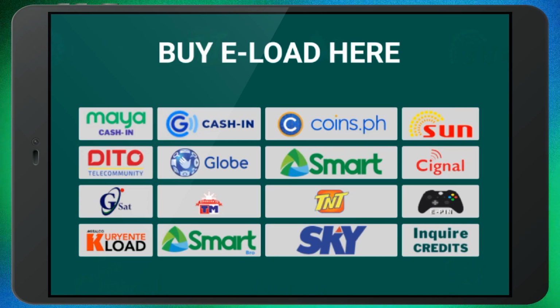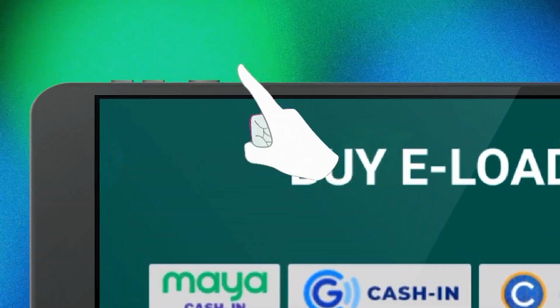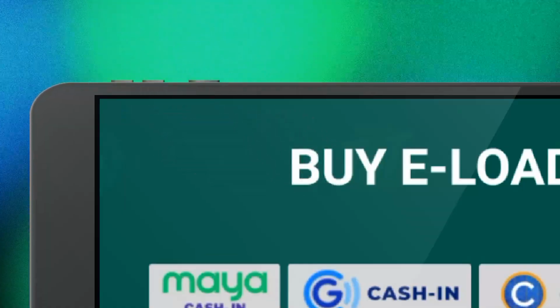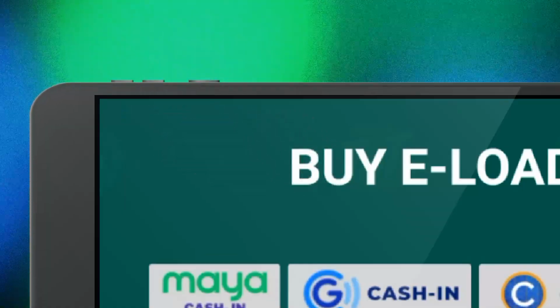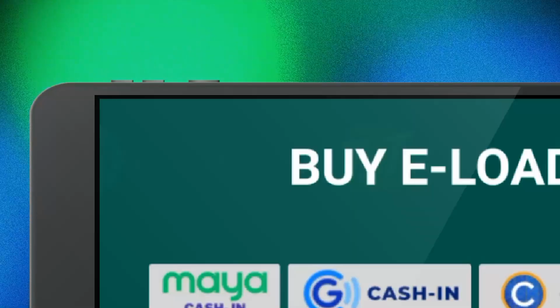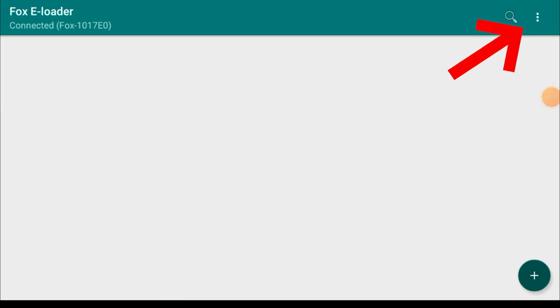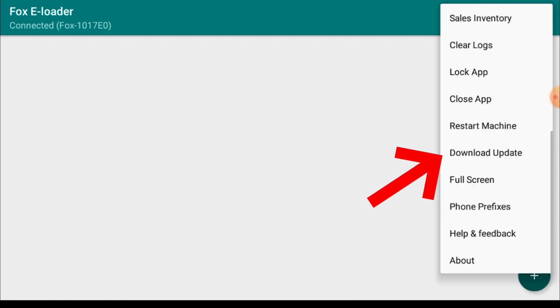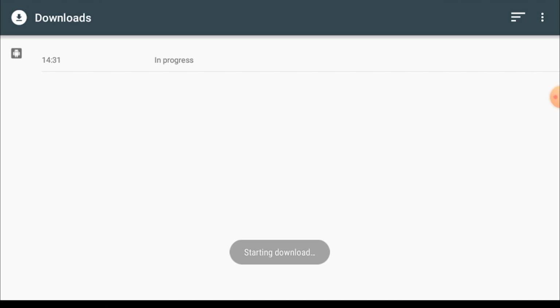First, we need to exit kiosk mode. To exit from the kiosk mode, simply press the power button twice, then press the volume up button once, or use the online portal with the command disable kiosk mode. After exiting kiosk mode, click on the three dots in the upper right corner of your screen. Scroll down and tap Download Update. The update should download automatically.